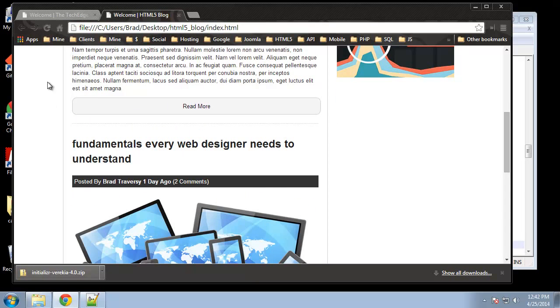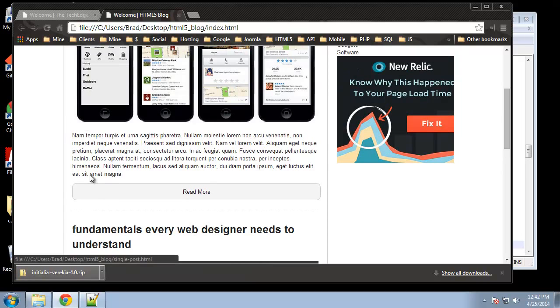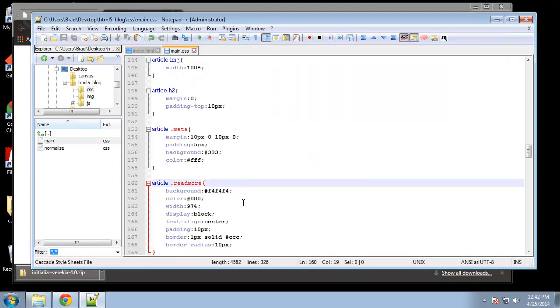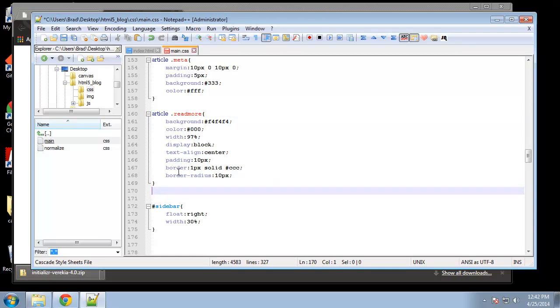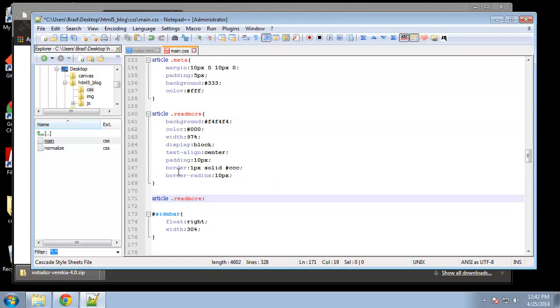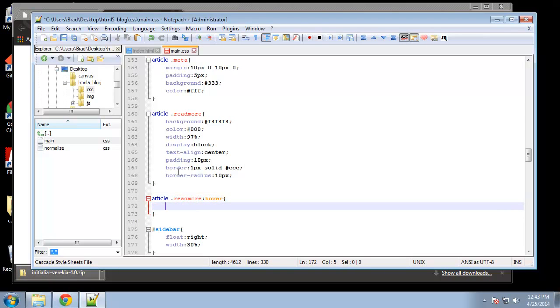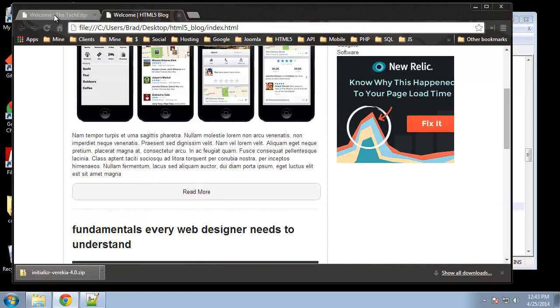Okay, there it is, looks good. I do want to add a little hover effect so that we can make the color a little darker if we hover over it. So I'm just going to copy this, and we'll do a colon and then hover, and we'll change the background color. We'll change it to a light gray but darker than what it is. Same color as the border. Alright, so now that changes when we hover over it.